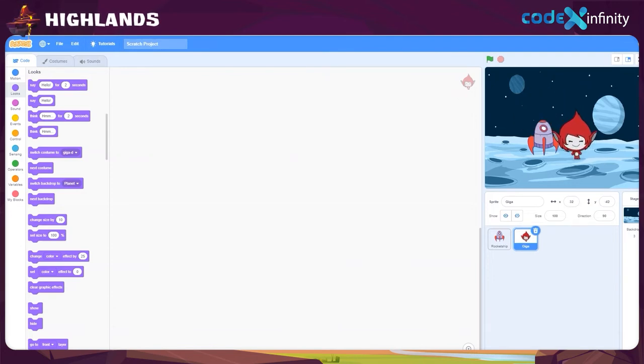Jigga does not seem an impressive name. Why don't we change it to Zay? For that, click on the sprite option you see below the stage and delete Jigga and retype Zay.